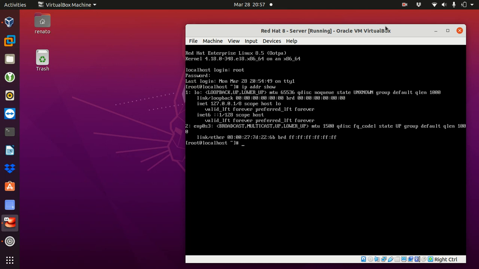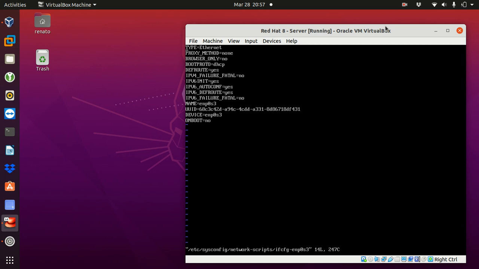So the file is, we have to use the editor, vi, and then we can select the path vi /etc/sysconfig/network-scripts/ifcfg-enp0s3. Hit enter, and then I'm inside the file.